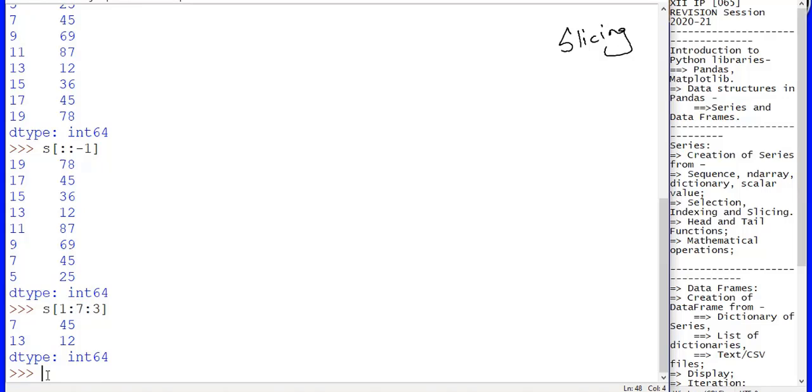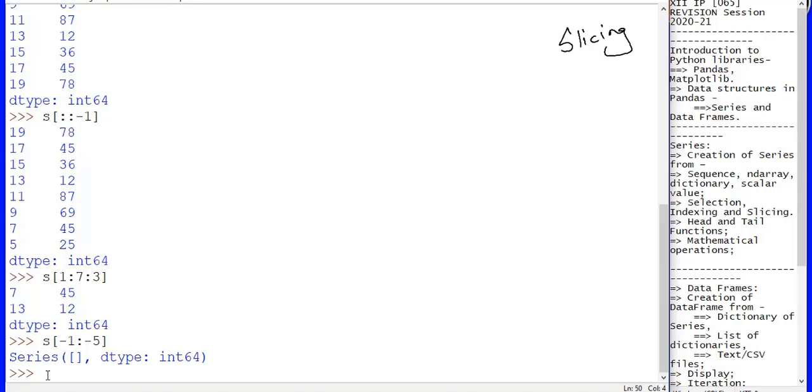And if at the same time I give negative index values, suppose I write -1 to -5, then we get an empty series. So what do we have to write? We have to write -5 here, not -1.